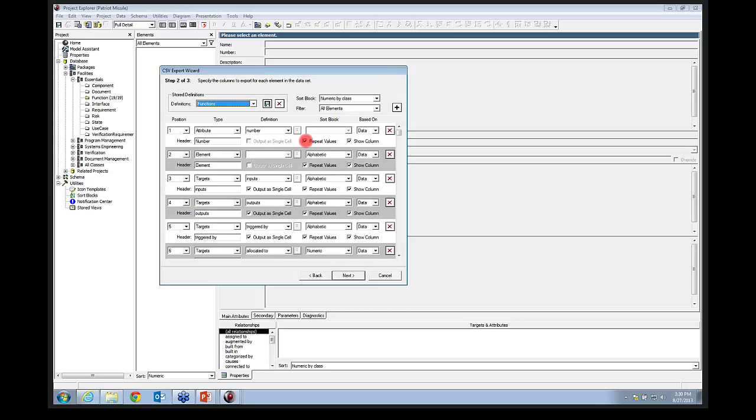In general here, if you are outputting it to use for presentation or something like that, you might not use the repeat values, but if you're outputting it for transfer to another tool or planning to bring it back into core, you definitely want to use the repeat values option. Finally, let's talk about the show column option.